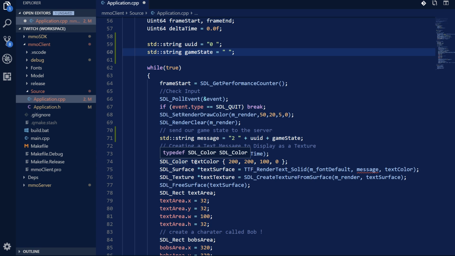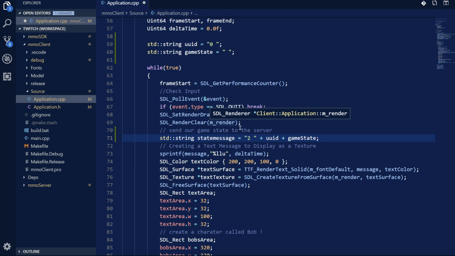What's sprintf message, delta time? Ah, right, I've duplicated, have I? Right, okay. So it's going to be state message. I guess that'll do. Lovely. And then we just send it.